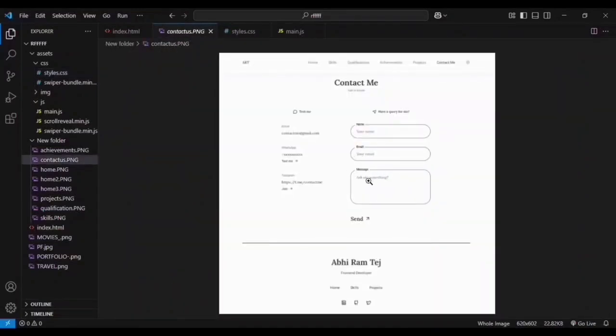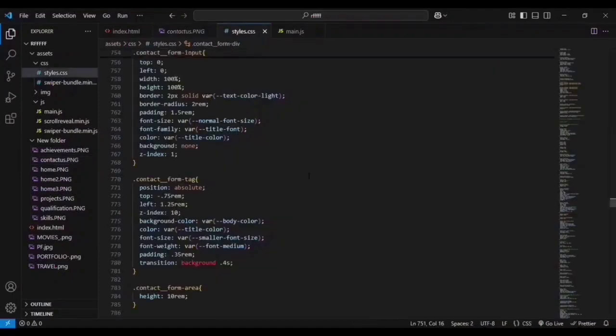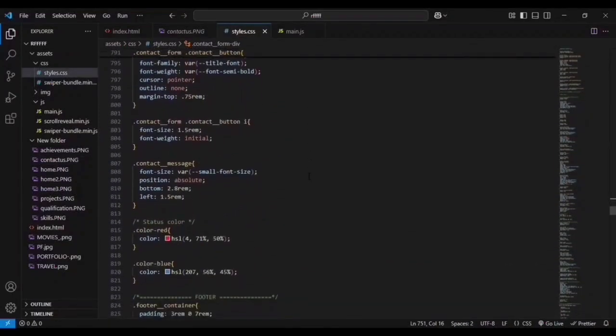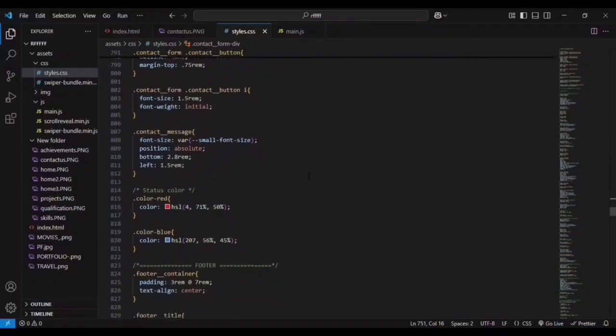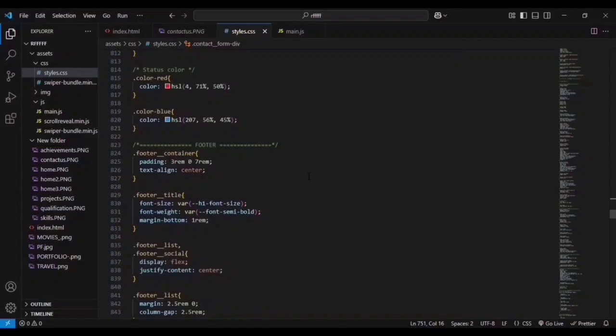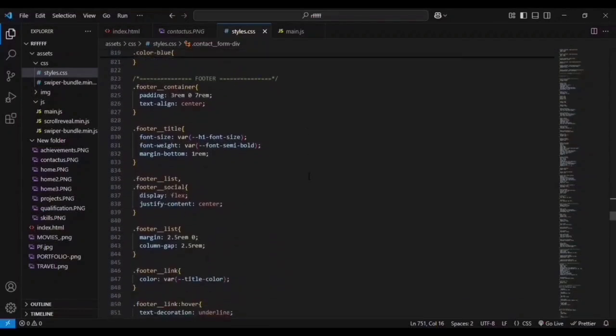The border will change. Then we have the color effect. Then we have the contact button. You can see font size, font weight, cursor, outline values are only given to it. Then we have the status color. Color red, color blue is given for the status, to check whether the information given is the correct one.